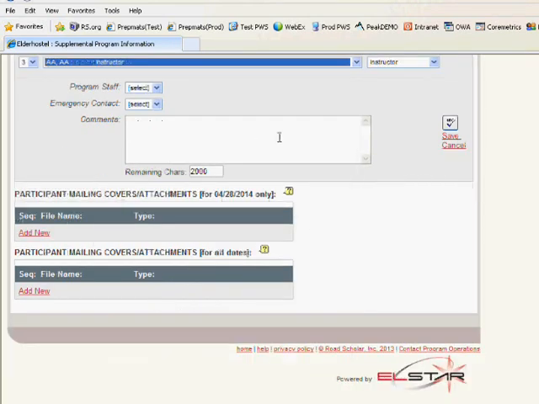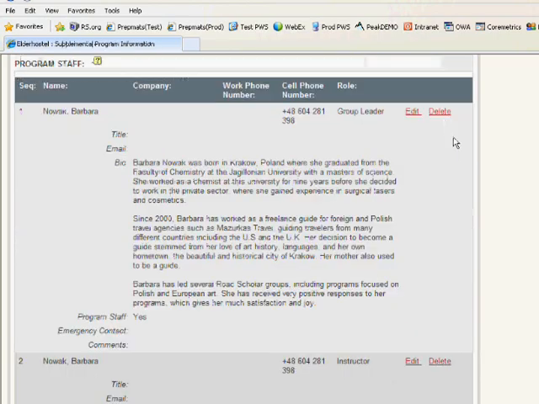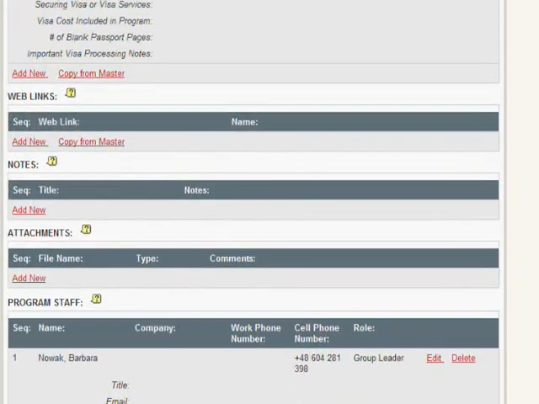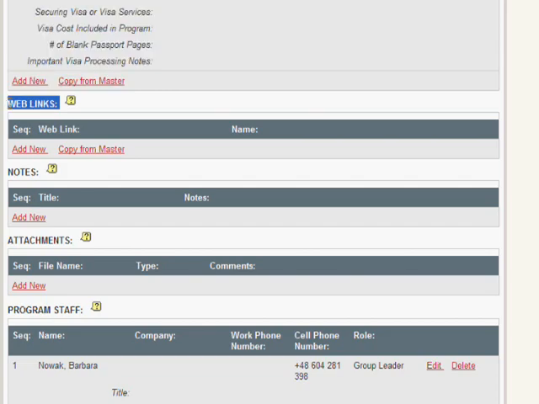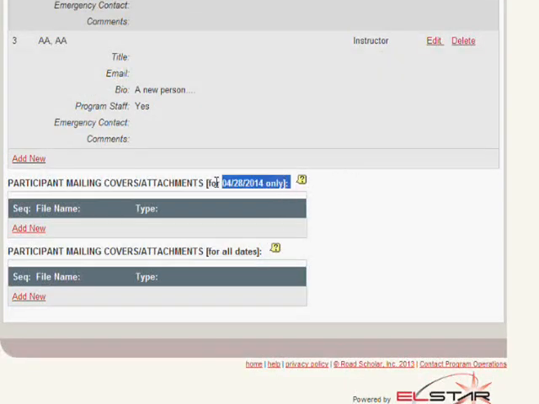Select the staff member and follow the steps as before, selecting the staff member, assigning them a role, and entering the appropriate text. Click Spell Check and save. Providers using the Automated Preparatory Materials process will see some additional sections: web links, notes, attachments, and 2 participant mailing covers attachment sections.